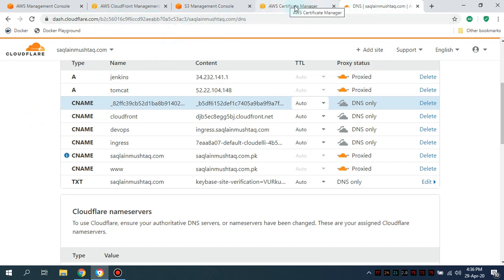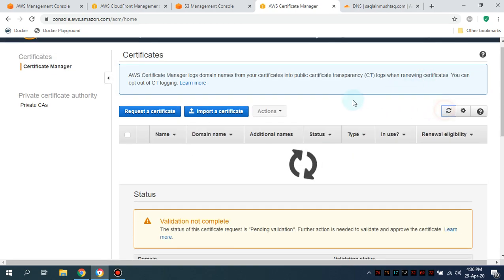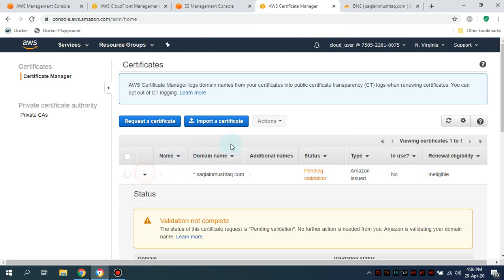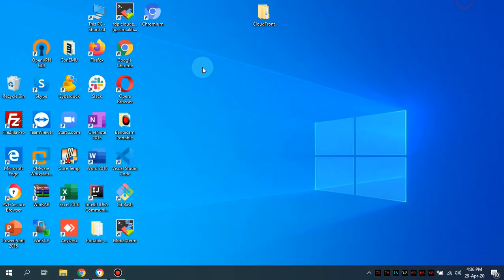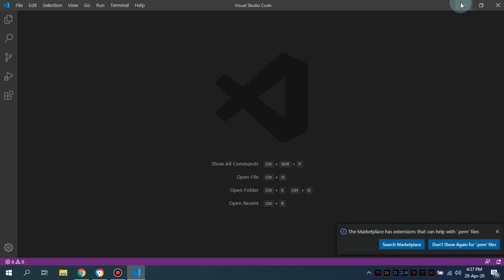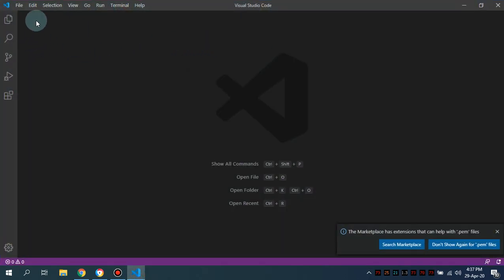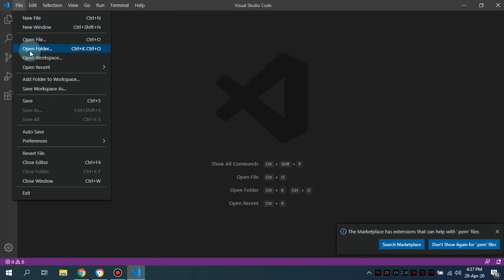Usually it takes about 2-3 minutes for the propagation and the verification time. So what you have to do is check and refresh. Till then, let me show you the code for the CloudFront. Through this automated code, you can set up your automated static websites.